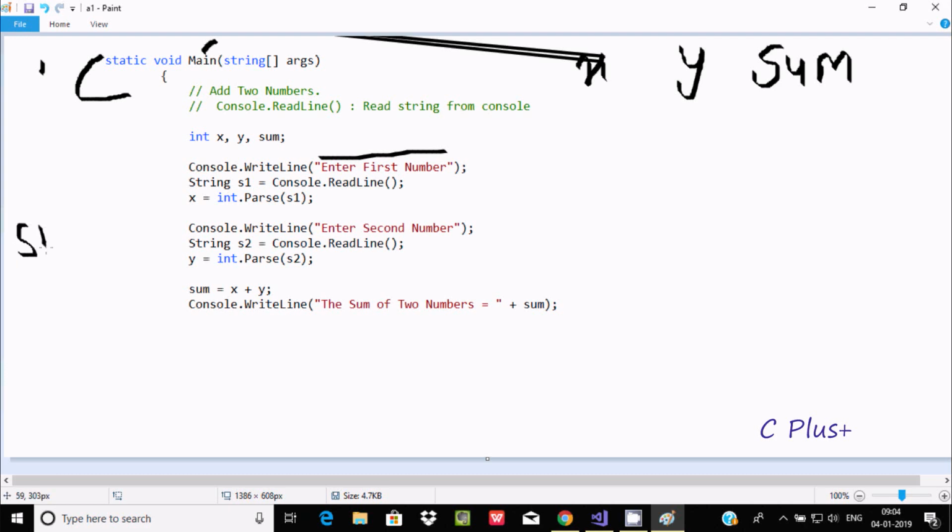So there is one more variable s1. Here I'm going to enter some value like 7. So 7 is now a string type. Console.ReadLine reads the string from the console, so s1 value is now 7. Here int.Parse: this 7 is a string type, so by using the int.Parse method, this 7 is converted into integer and that will go into x. So x value is now 7.